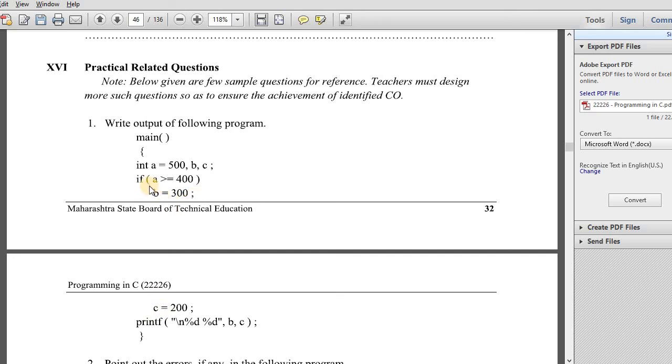c. Why? Because after this if statement there is no opening and closing bracket. So this single statement is related to this if. C equal to 200 is a second statement, but it is not enclosed in opening and closing brackets of the if. So it will print any garbage value for c. Garbage value means any wrong value. So the output of this program is 300, space, garbage value.